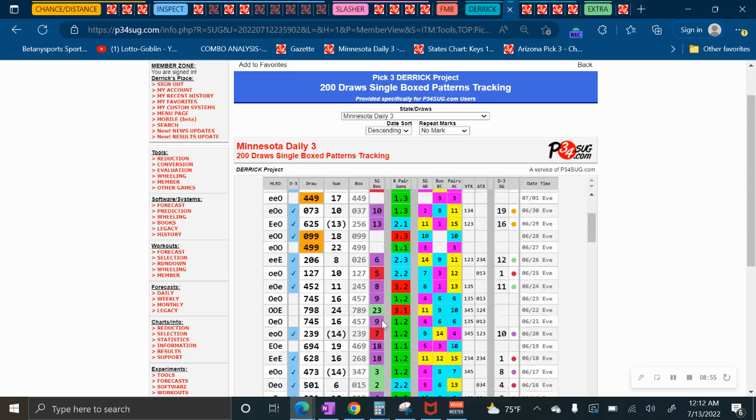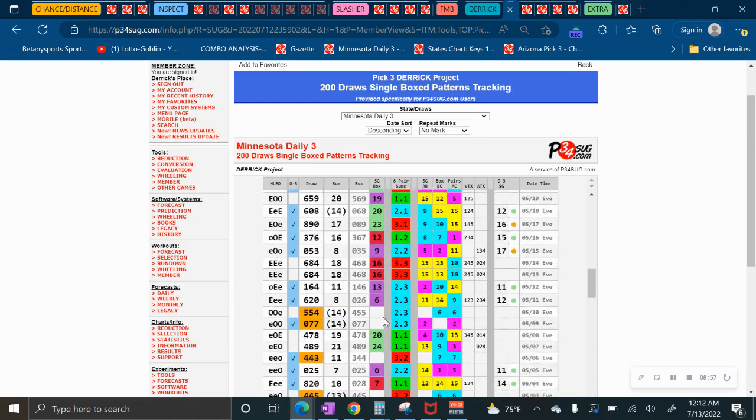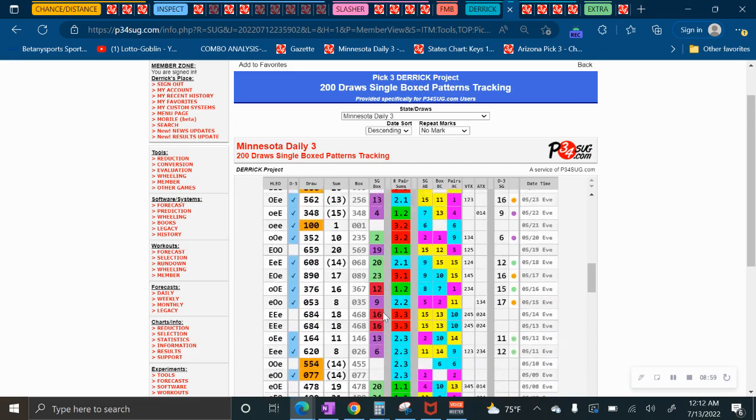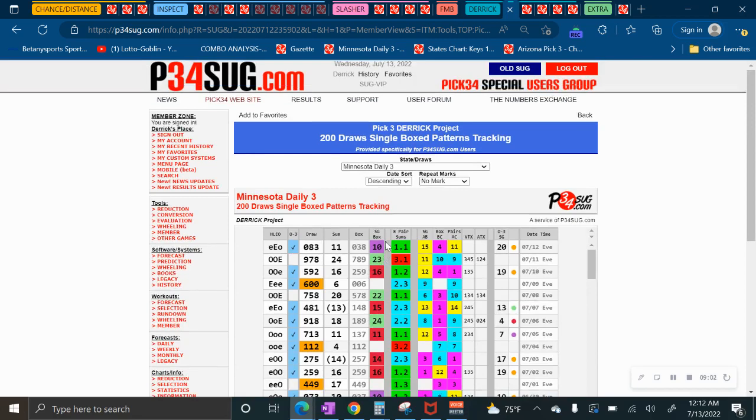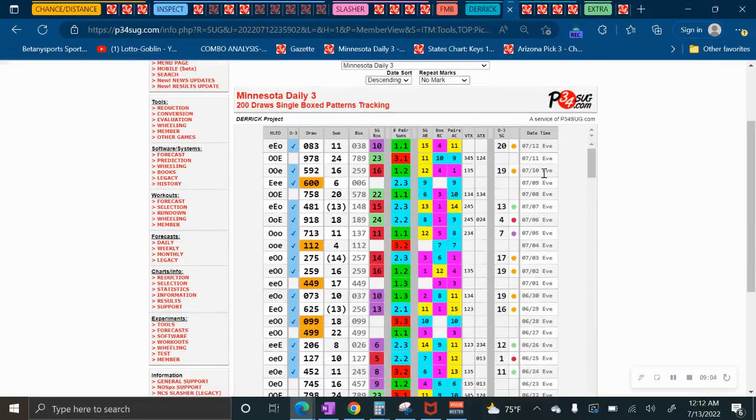It wasn't guaranteed, but there's a high chance, and that's because purple hits a lot in Minnesota, and that's what it was. It was purple, and I don't think I noticed anything else.